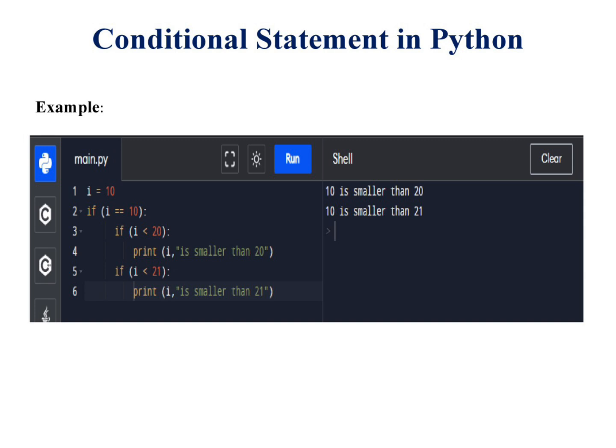This code will give us the output as 10 is smaller than 20 and 10 is smaller than 21. It follows the syntax and this is how nested if works.